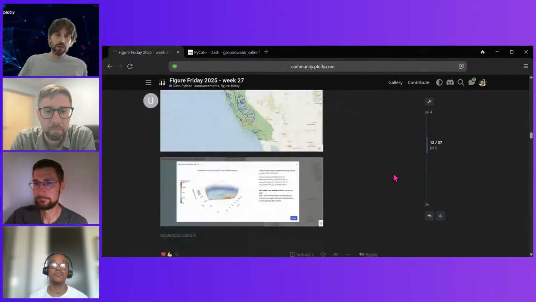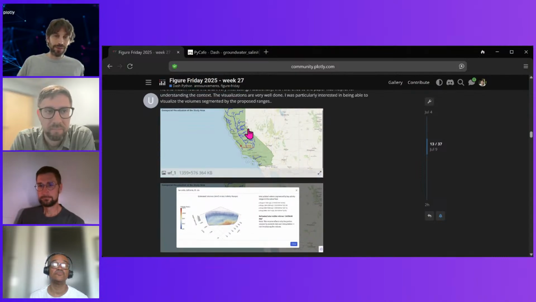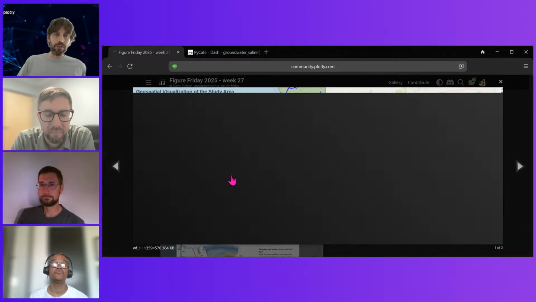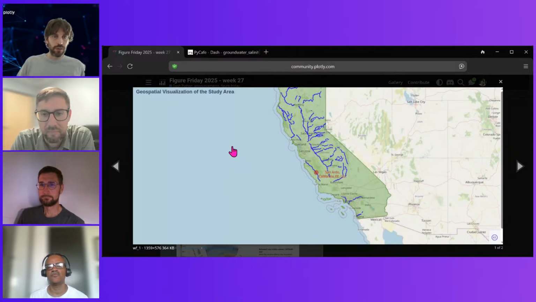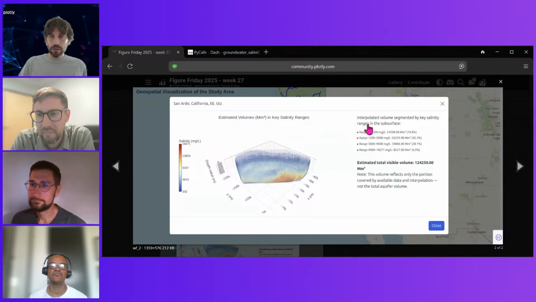Great graphs and data apps, but unfortunately, because of time zones, they're not able to join us. Here, being able to visualize the volume segmented by the proposed ranges. Geospatial visualization of the study area. Okay. And here we have, it's hard to see, salinity also versus the easting and northing and the depths, so similar to what Esther created.